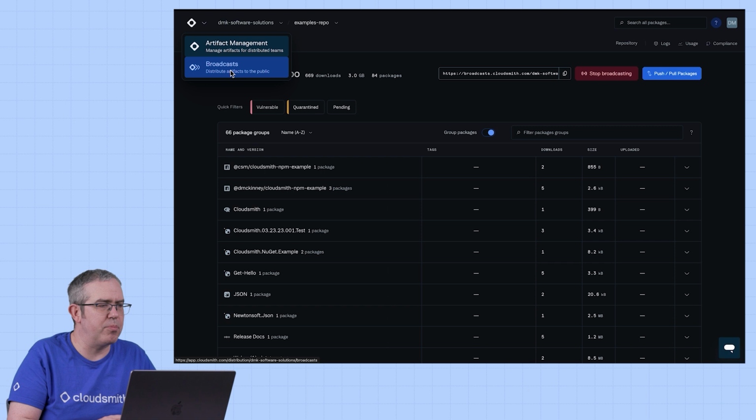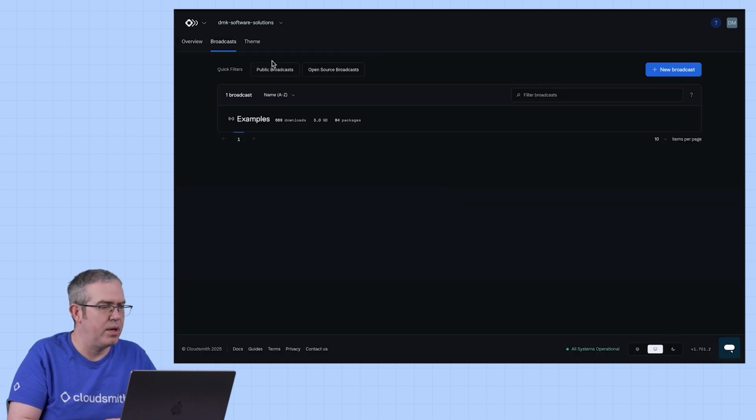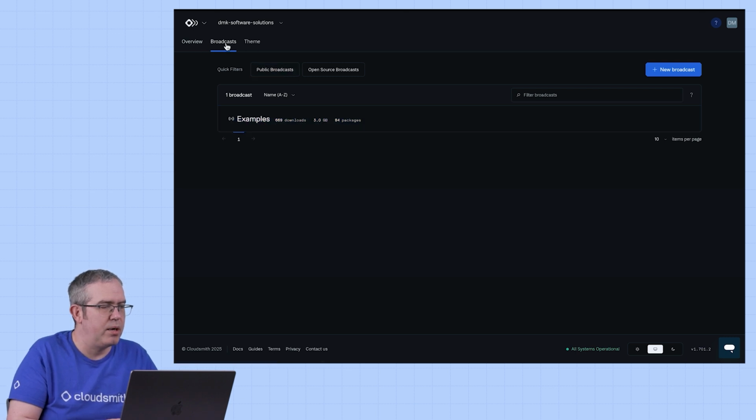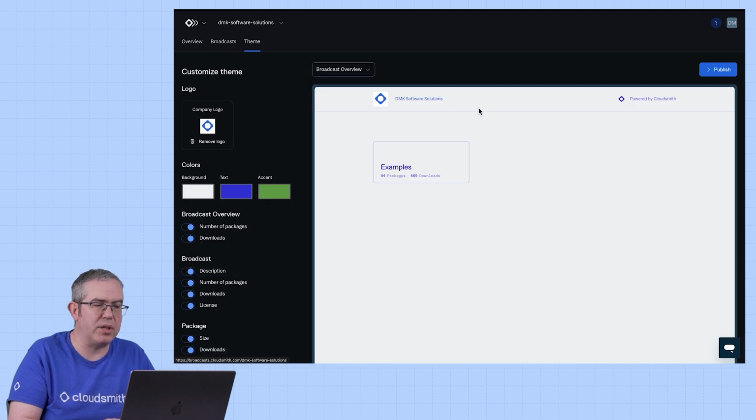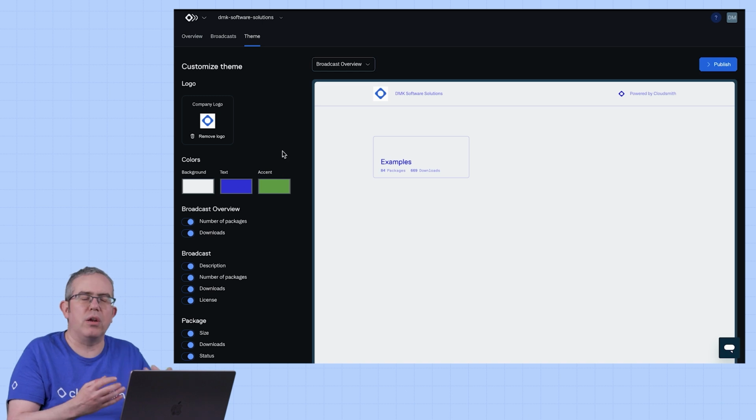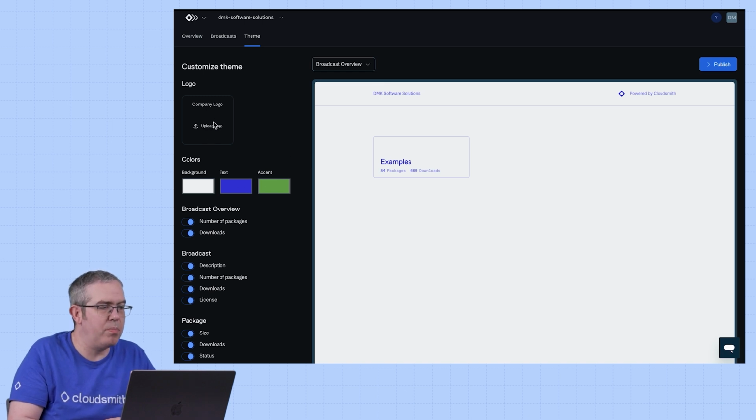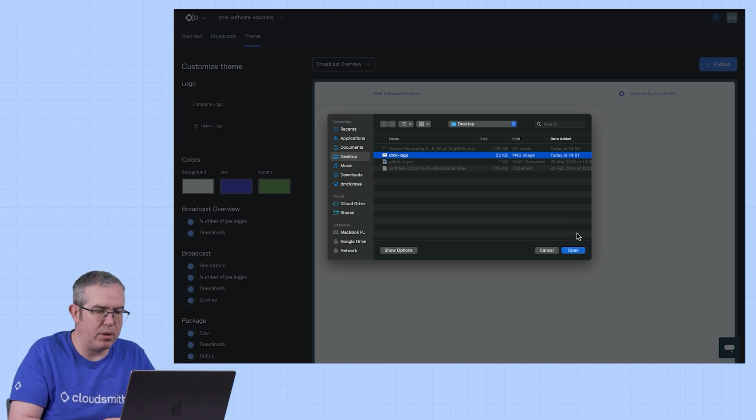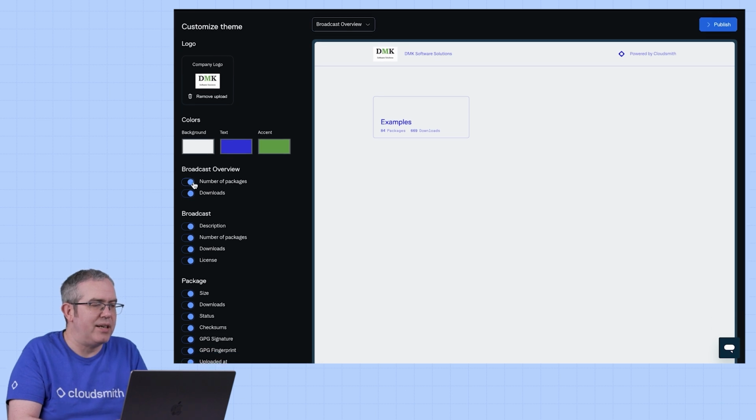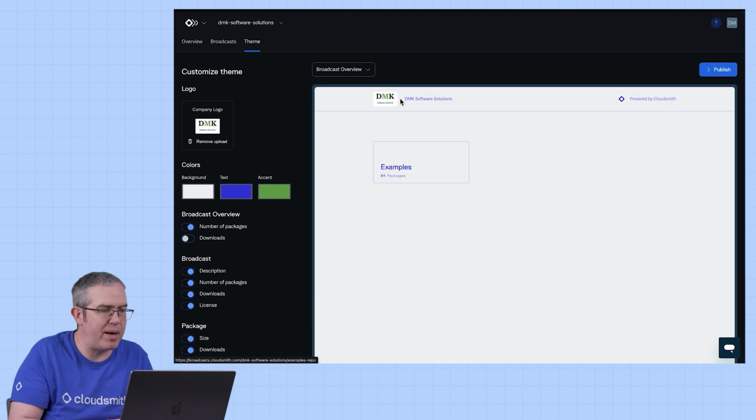Well, let's just switch over to the broadcasts mode within Cloudsmith. You can see that I'm just broadcasting one Cloudsmith repository at the moment, but I get a lot of really nice options here, particularly the ability to theme my broadcast. So you can see, and this is a preview of what my public broadcast page will look like. I can select my own color scheme. I can upload my own logo to brand the portal with my own style. And I get to choose things like, do I want to show the total number of packages or downloads on the main page for my broadcast?